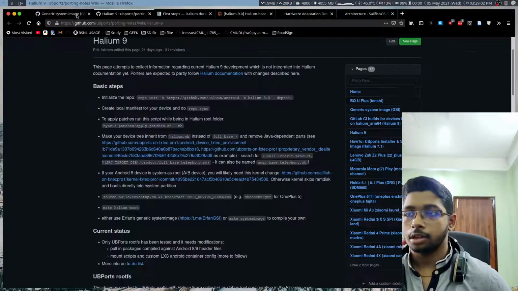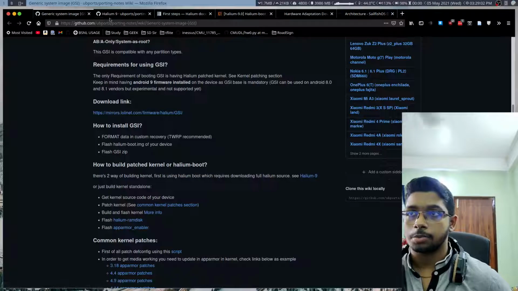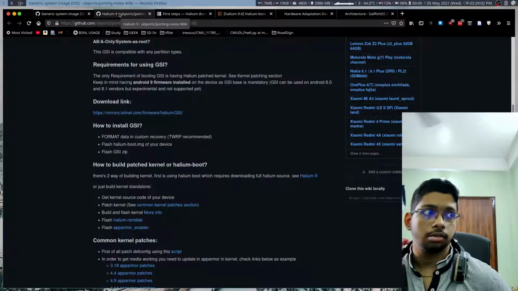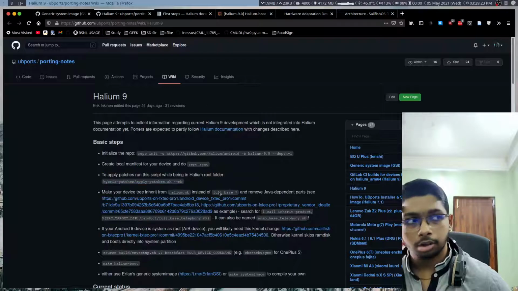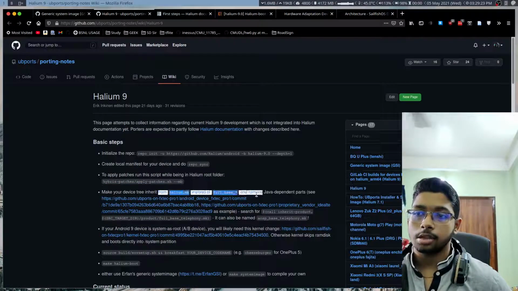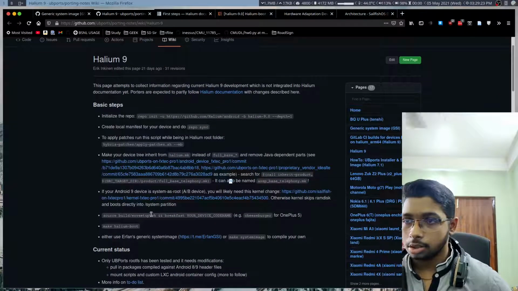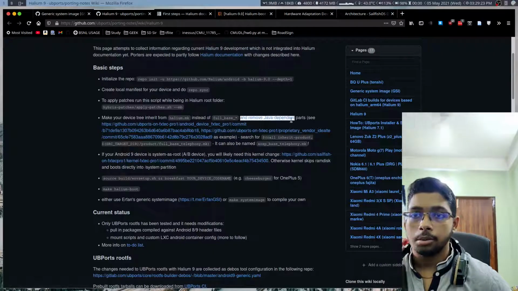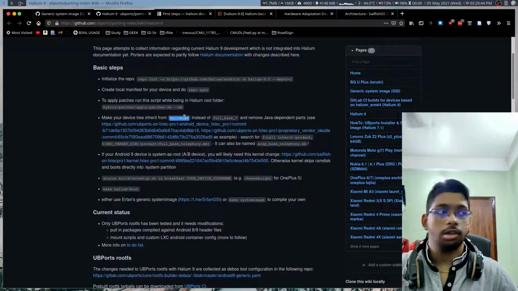Proceeding further, the Halium 9 documentation. This is the Halium 9 link which is provided here. I have just opened it earlier for ease of access. Here you can see the basic steps written: initializing the repo, creating a local manifest, applying hybrid patches to it, and finally making sure your tree doesn't have the Java dependencies. Yeah, remove Java dependent parts, as well as point your build to the Halium.mk file.